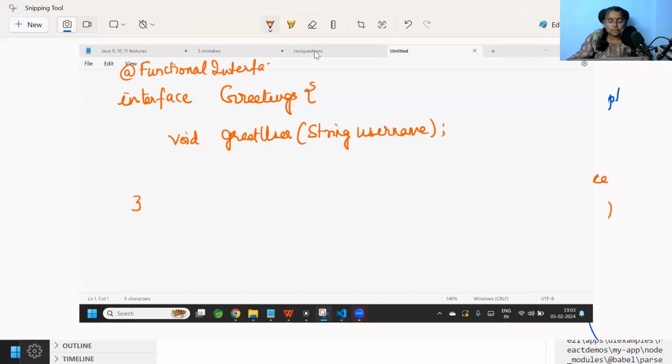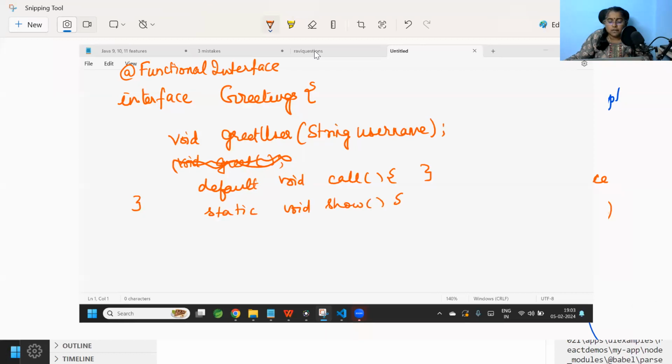If you annotate it with the FunctionalInterface annotation, the compiler will understand that this should have only one abstract method. If you try to add any other extra abstract method, it will automatically give you an error saying that this is a functional interface and it can have only one abstract method. Together with this, the functional interface can have default methods also. I can have default void called. Then I can have a static method also, static void show. So this is a proper functional interface.